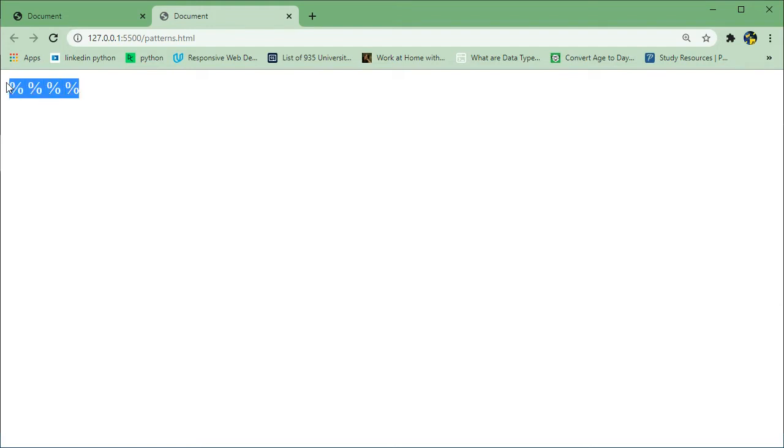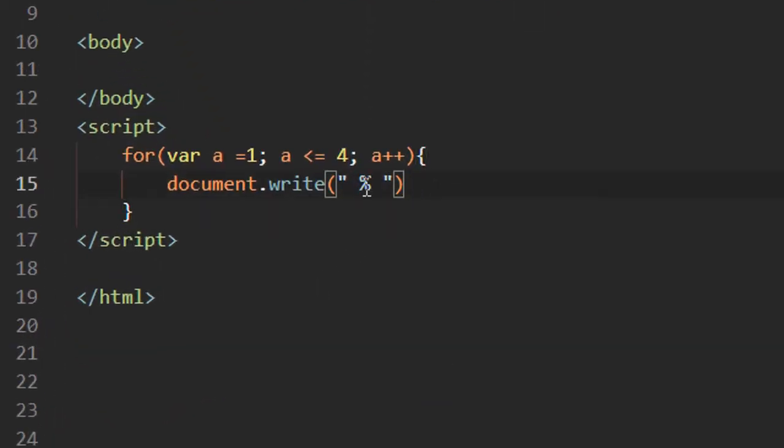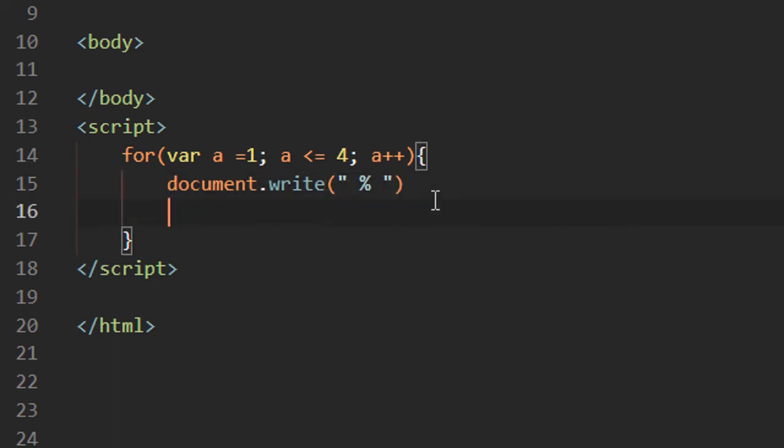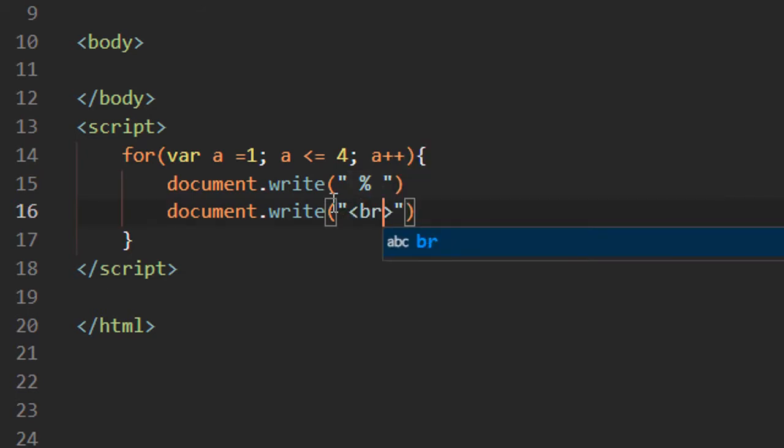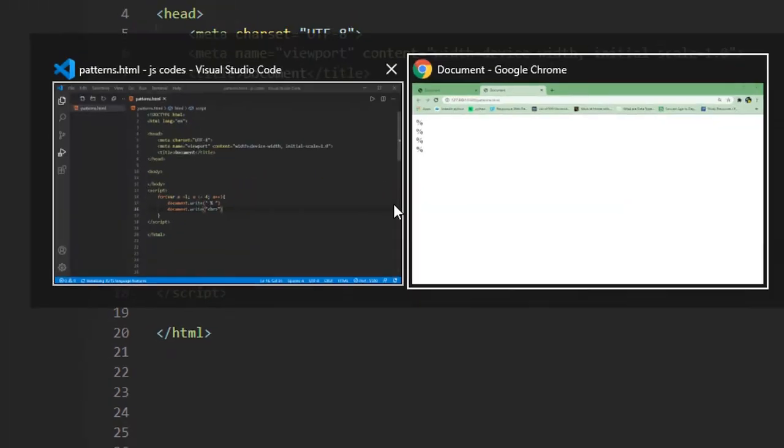Here, the loop that we have used to iterate the rows prints them one by one in the horizontal direction, but these should be printed in the vertical direction. In order to do that, we are going to use the HTML break tag. So document.write, let us use this break. Okay, and let us see.